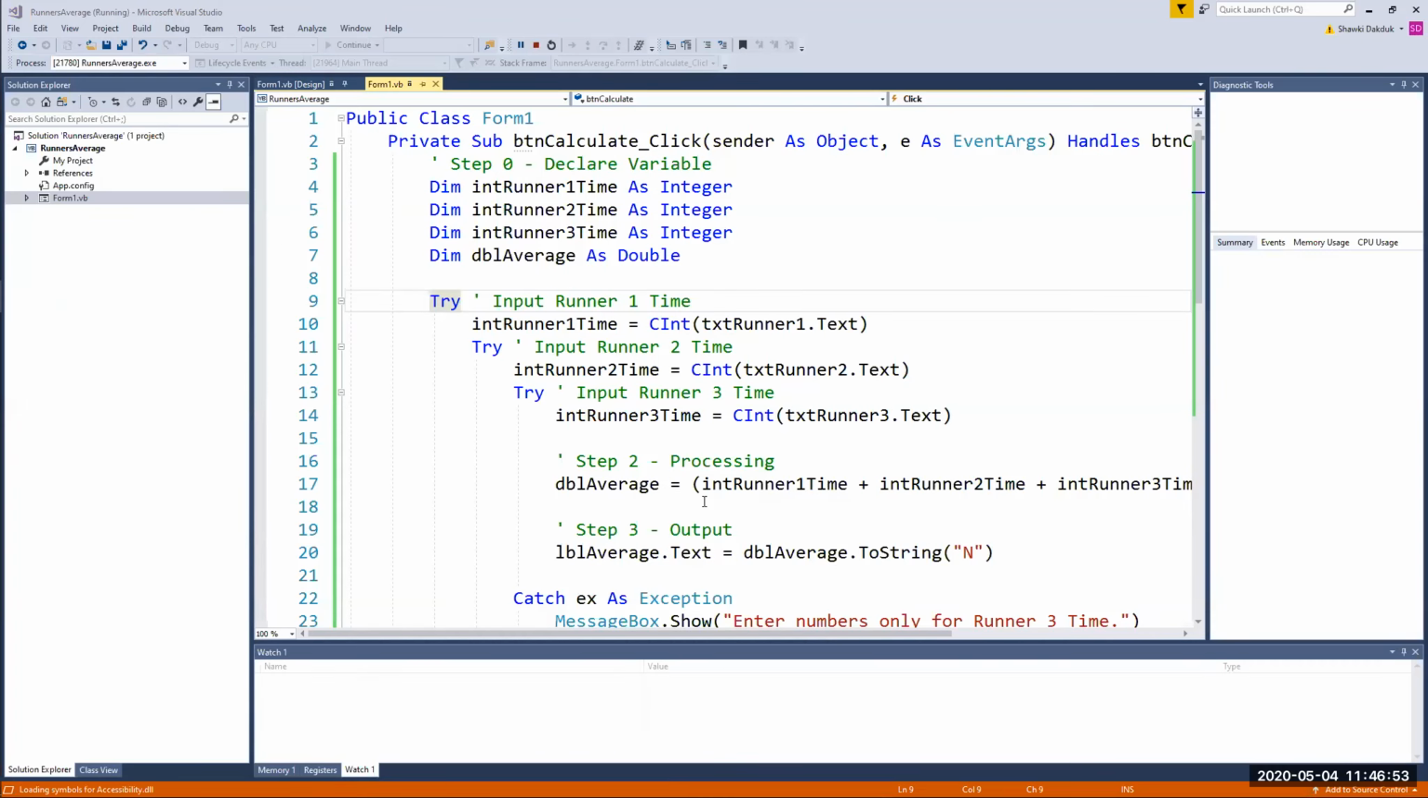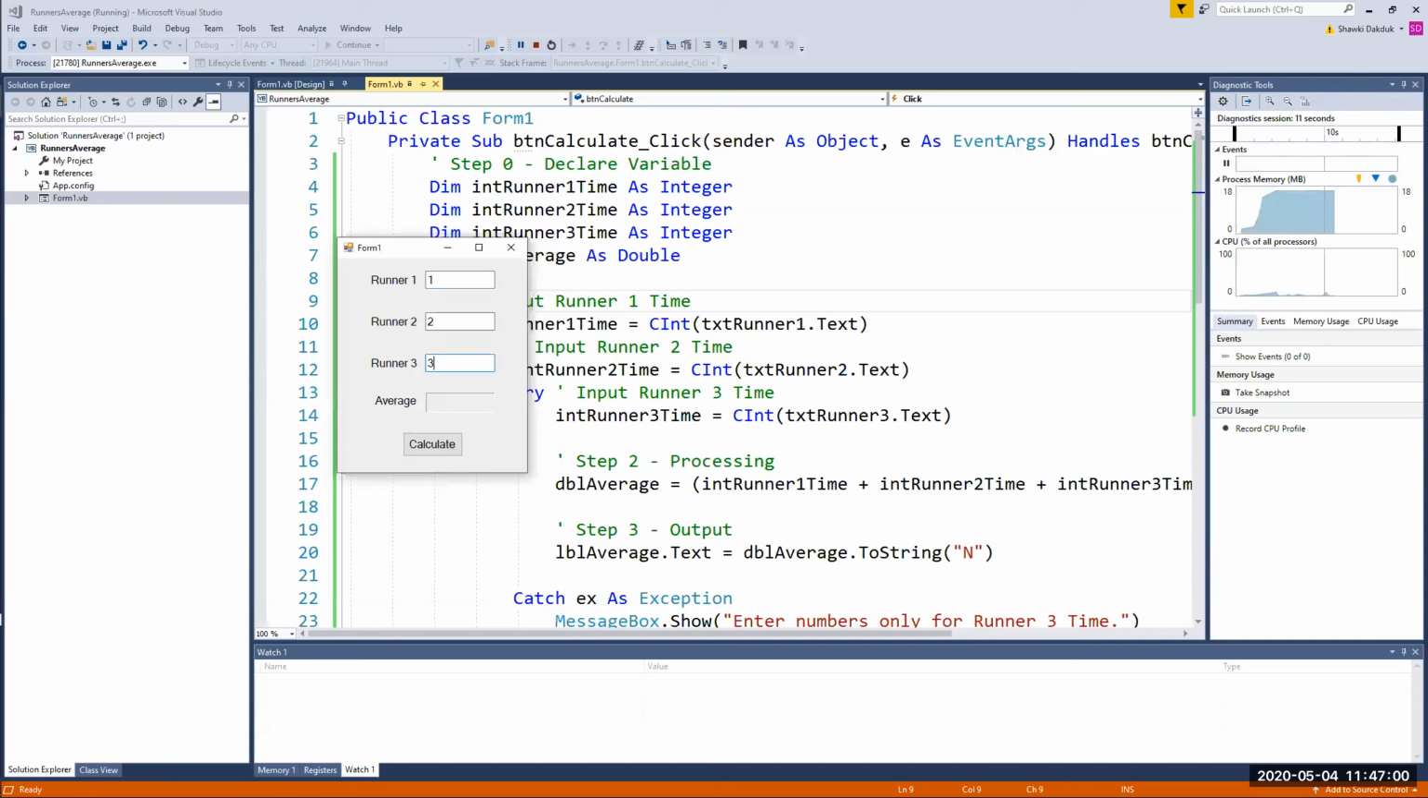So I'm going to put in here the same running time as before, 2 and 3, and do calculate. It should give me 2%, which is okay. Average is 2, so it's working okay. So the program is working okay, and this is how you do debugging.